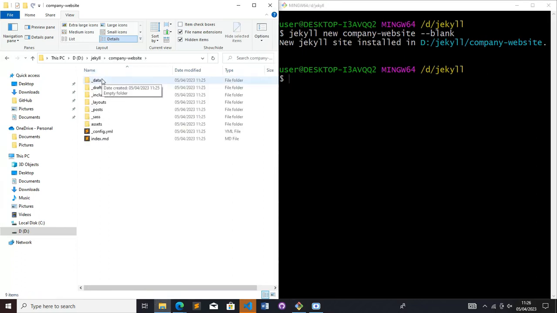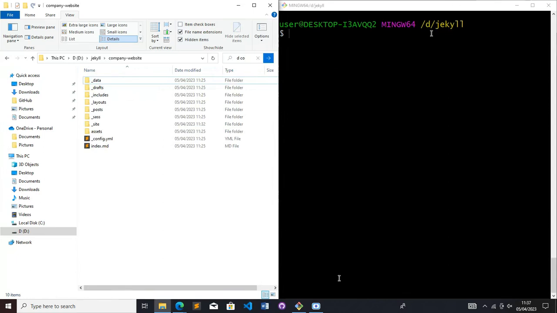Next, you need to get inside your website folder, which you can do by using the command cd company-website.